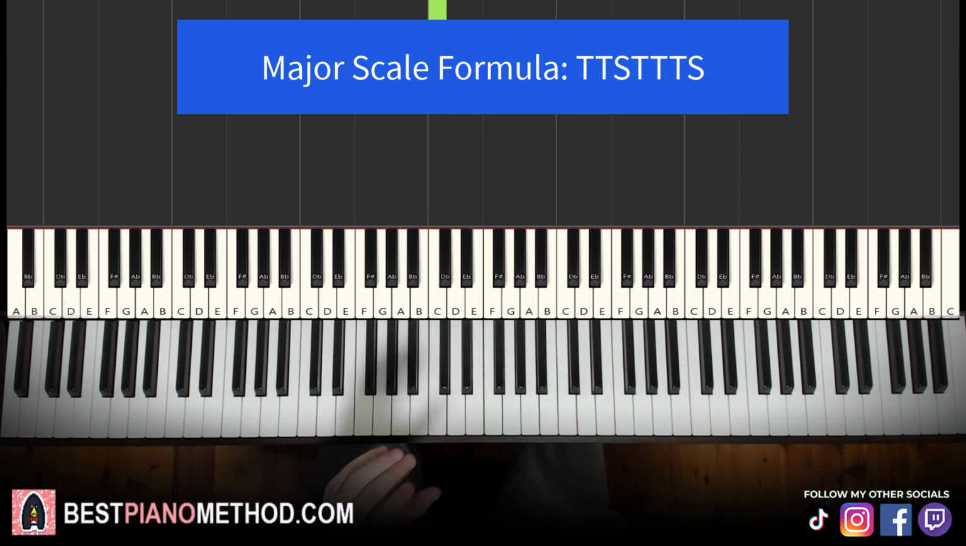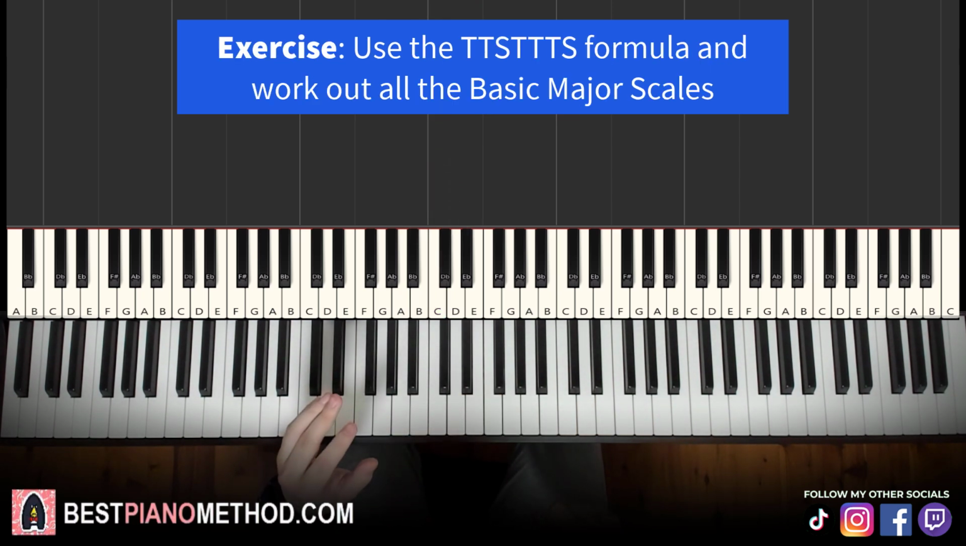Okay, so now here's an exercise for you. Use this formula and work out every single possible major scale. Okay, so there's actually 12. So let's go. I'll go through an example right now.